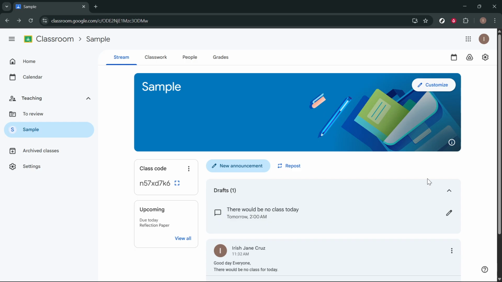That's it, you've scheduled an announcement in Google Classroom, ensuring it posts exactly when your students need it, even if you're away.